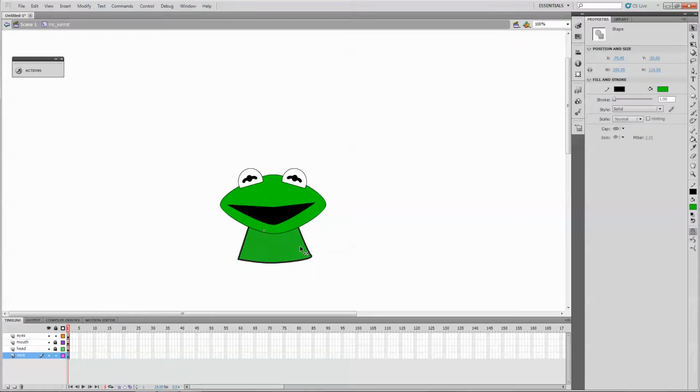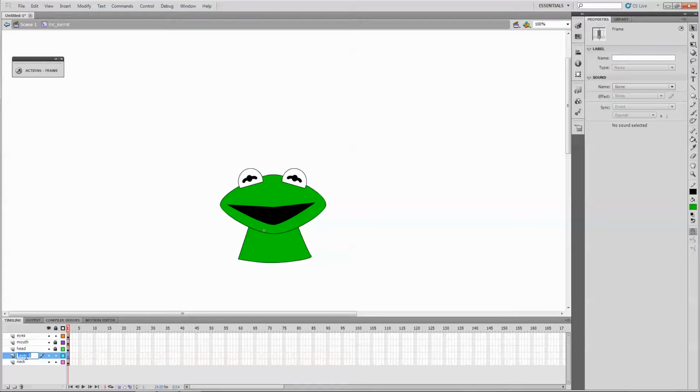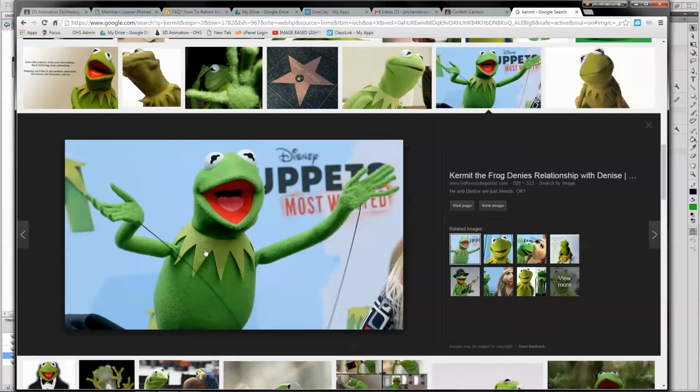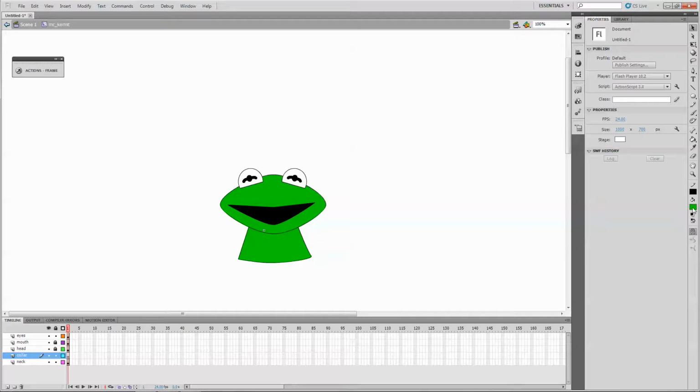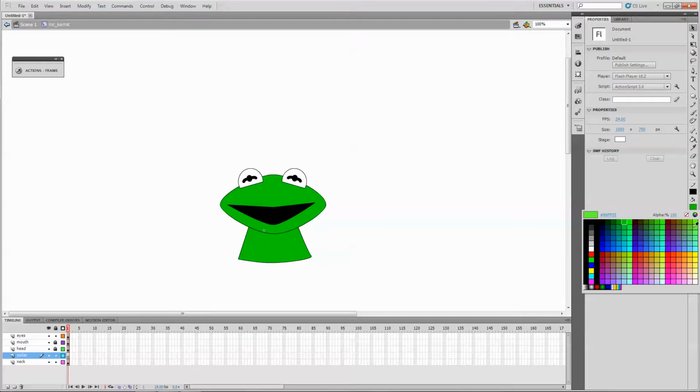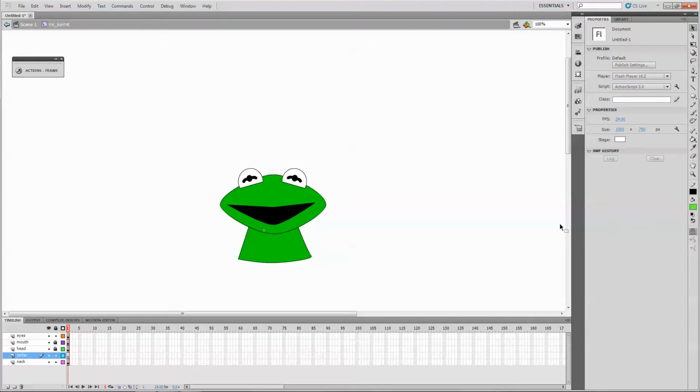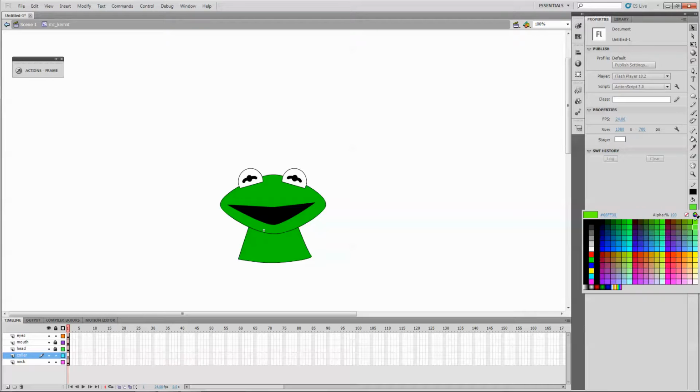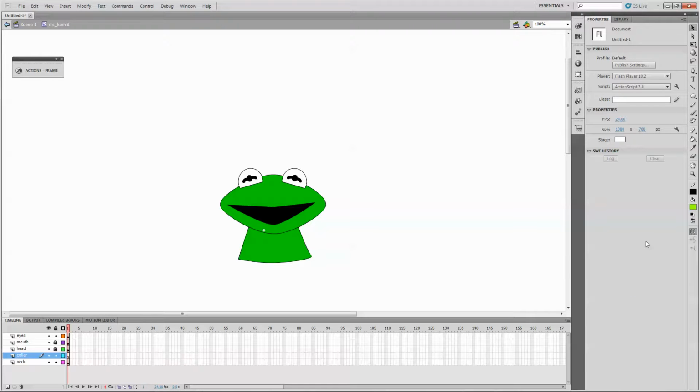And the big thing with Kermit is he's got that big collar on his neck too. So one more layer. If I notice this collar's a little lighter shade of green, so I'm going to pick a little lighter, more yellow green to make that collar. We can go one lighter on that, and our good old pen tool once again, and we'll just click. We're just clicking, moving, and then clicking again.